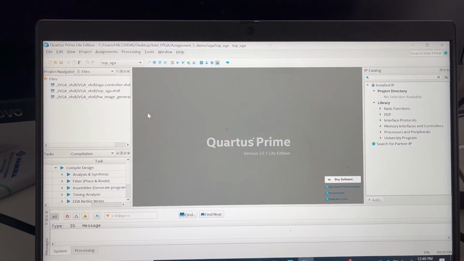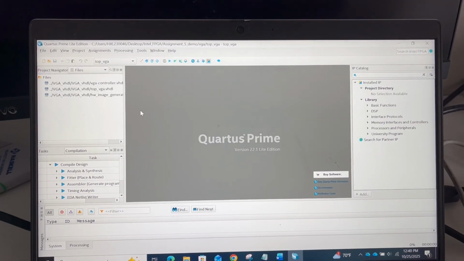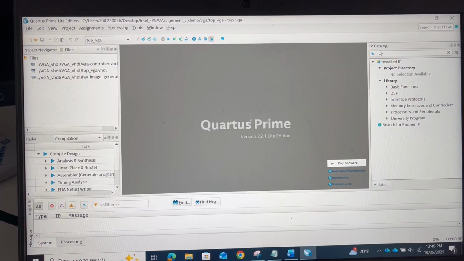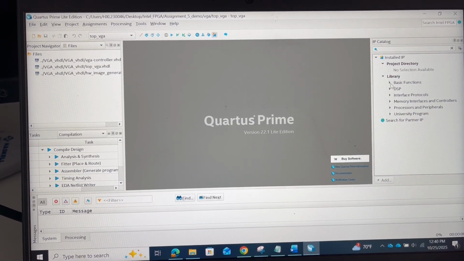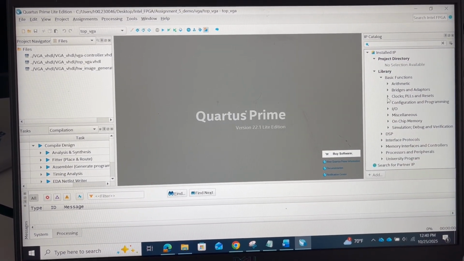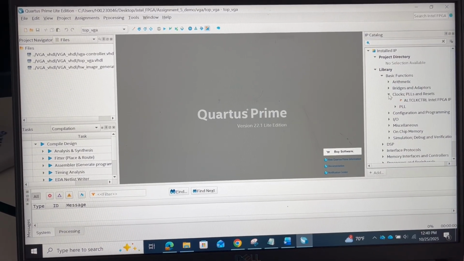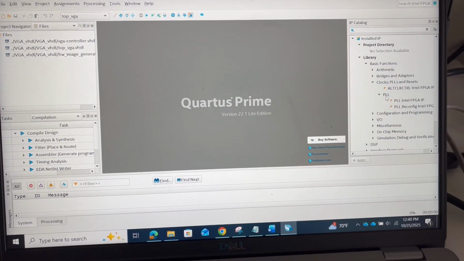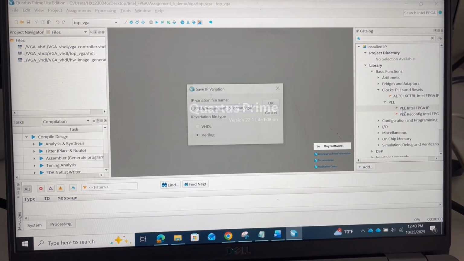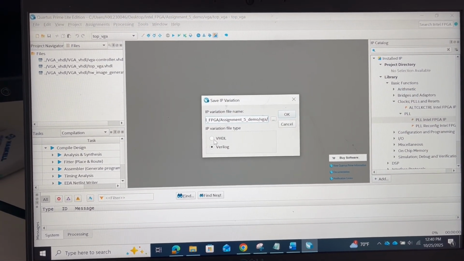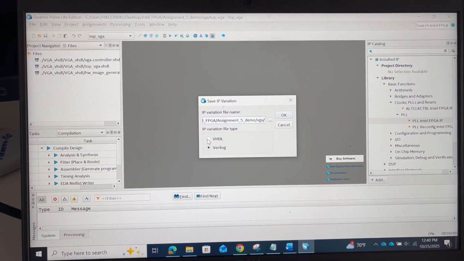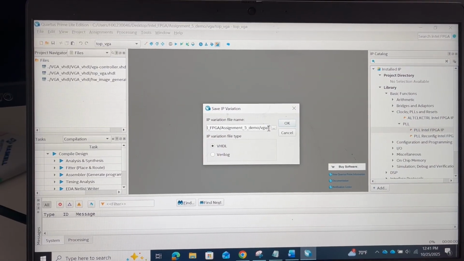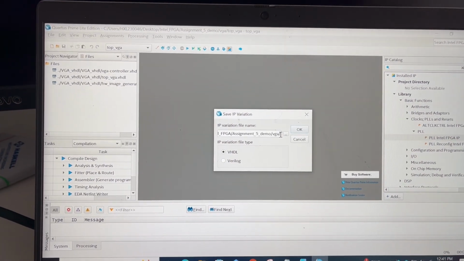Now let's try to create a pixel clock using Quartus IP. So in the IP catalog, let's go to the library. Under the library, basic function. Under the basic function, press clocks, PLLs and reset. Under the clocks PLL, go to PLL. In this, let's select the PLL Intel FPGA IP. Since our files are VHDL, let's select the file type as VHDL. Let's give the file name as DCM Altera.